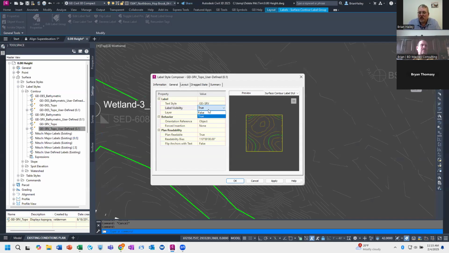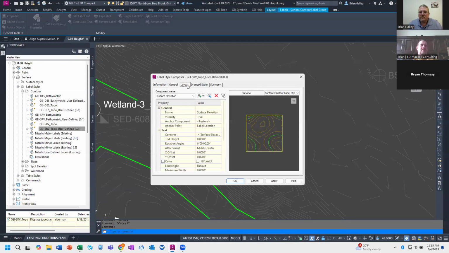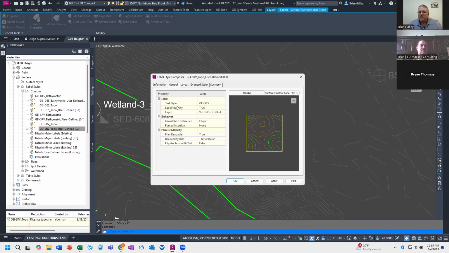So this turns on and off the visibility of the entire label. You can turn visibility on and off for individual components within the label, and I've seen lots of reasons for doing this, but I never figured out a good reason to turn off the entire visibility of the entire label. So I changed that to false.